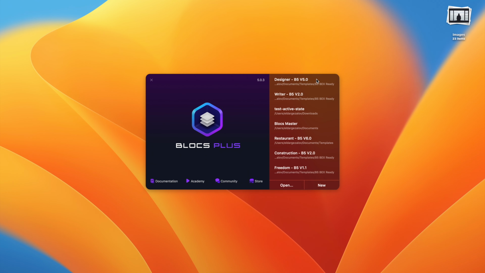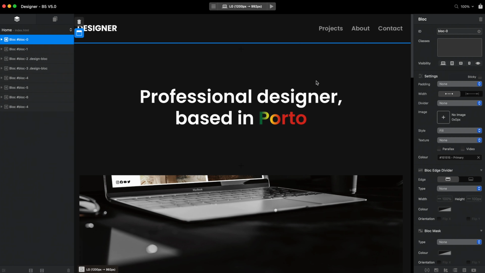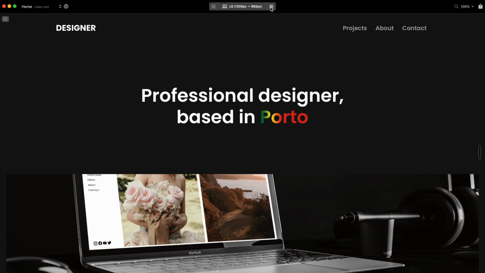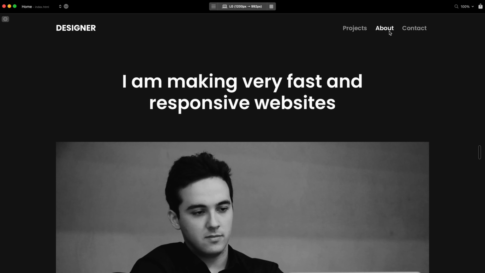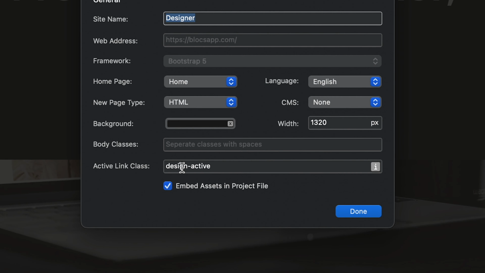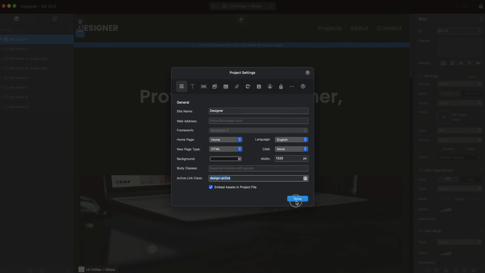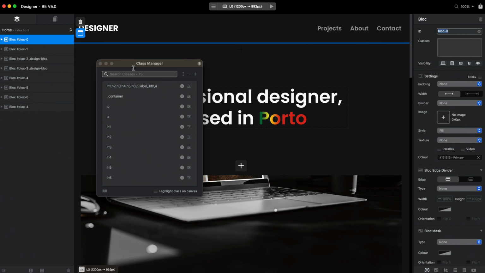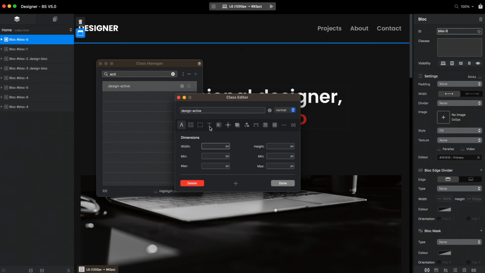My name is Elder and today I will show you a quick tutorial explaining how to make sure that the active link class feature works properly in your project. As you know, in Blocs 5 or Blocs 4 or even 3, you can set the active link class to some style. All you need to do to make it work is go to Class Manager, add this class, this is the name you just typed in the settings, and style it.